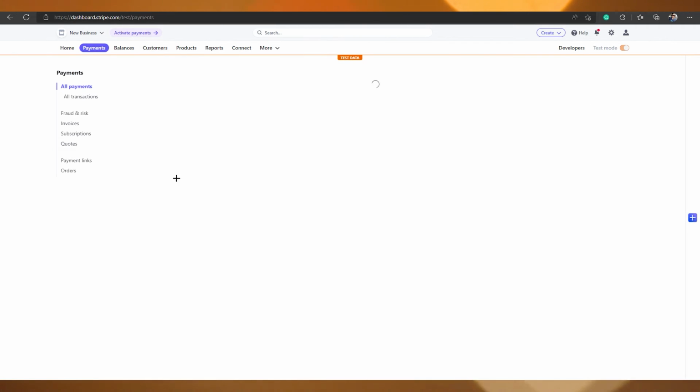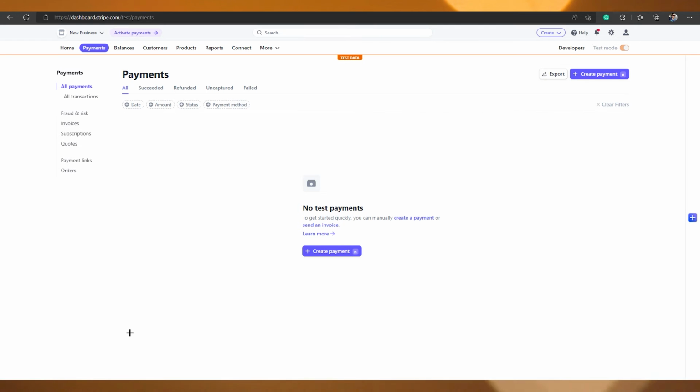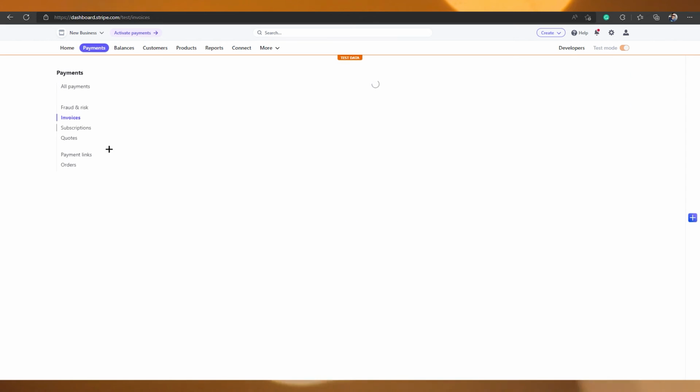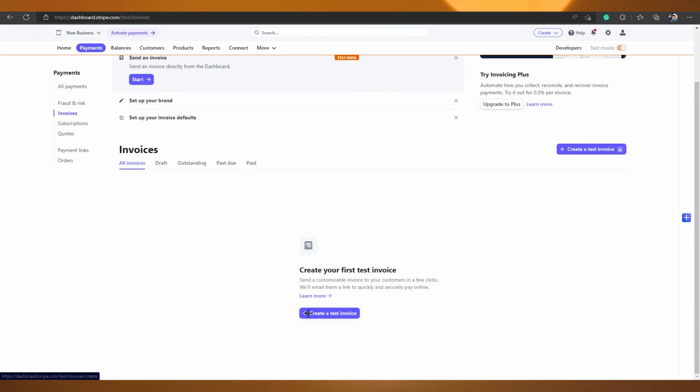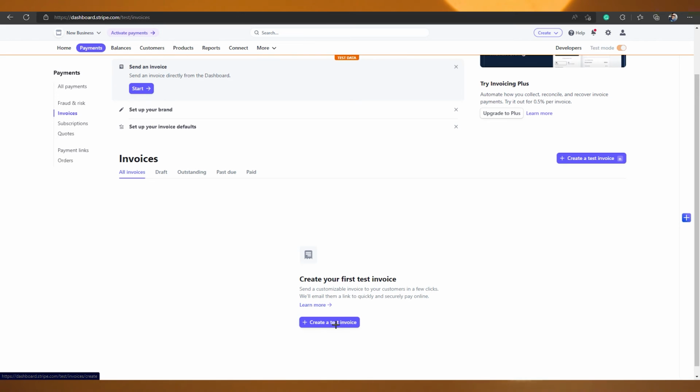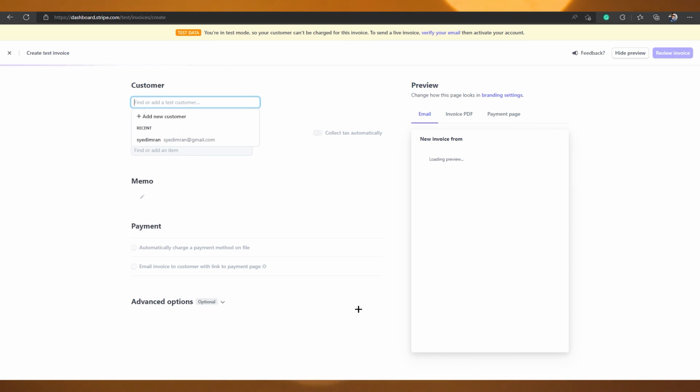So just go to the payment, and there are two ways which we will talk about: send invoice and subscription. First of all, we are going to talk about invoices. On the left side, you can see fraud and risk, invoices, subscription, codes, payment links, orders. So click on invoices and scroll down. You can see over here create a test invoice. Click on create a test invoice.